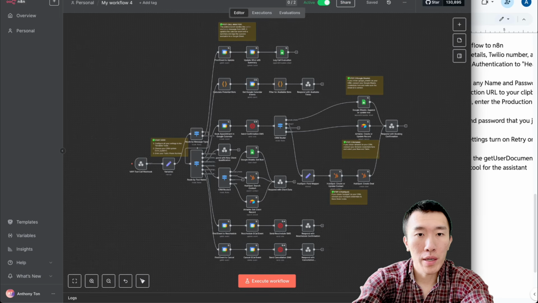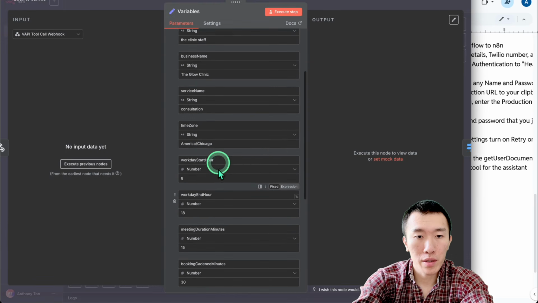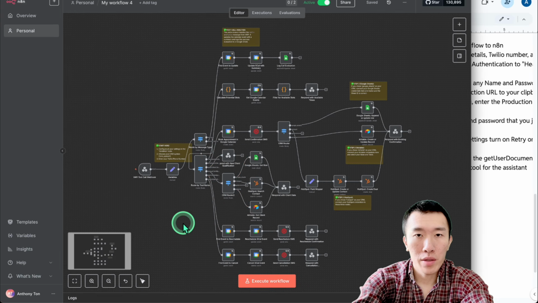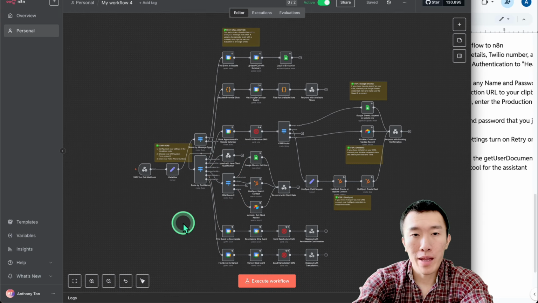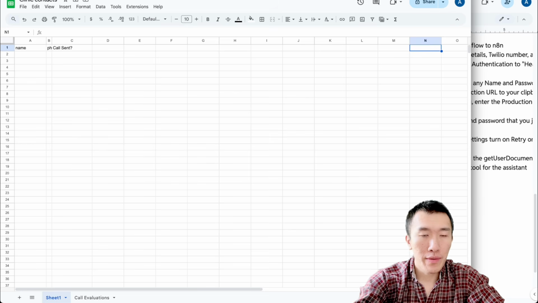Now going back to our n8n workflow, just making sure that the variables node is using America, Chicago. That is perfecto. And that is it. So all that is left to do is to give it a call and we'll see what happens. If you guys haven't already created the Google Sheet, it's going to look like this.